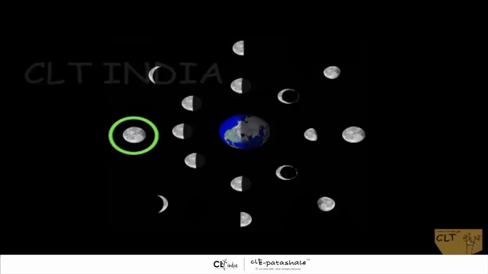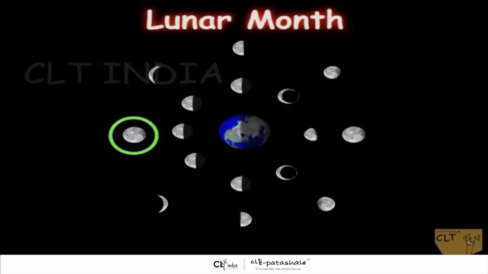The time interval between one new moon and the next new moon, or in other words the time interval between one full moon and the next full moon, is called a lunar month. It takes 29 days, 12 hours, 44 minutes and 3 seconds for the moon to complete one lunar month.